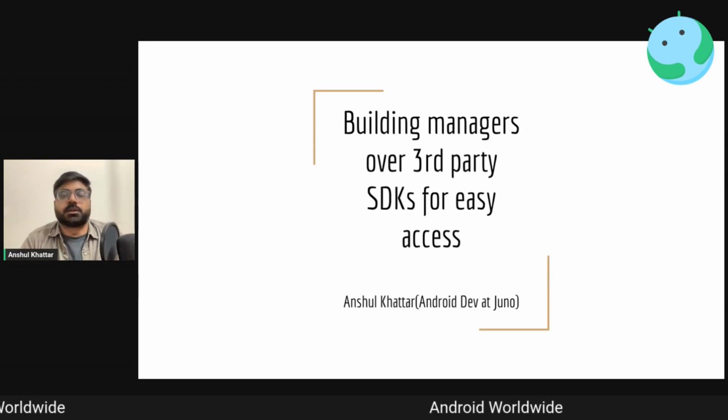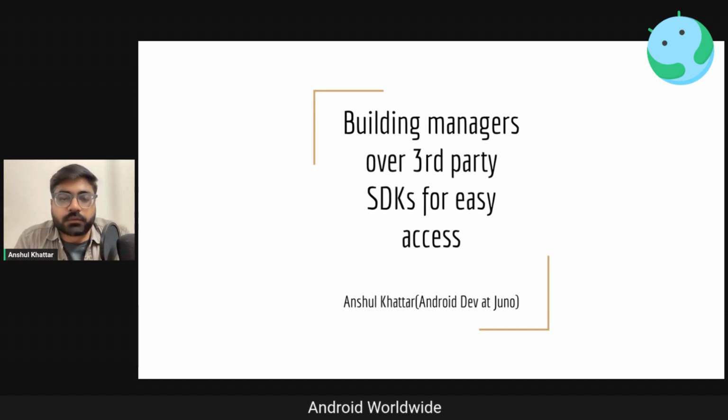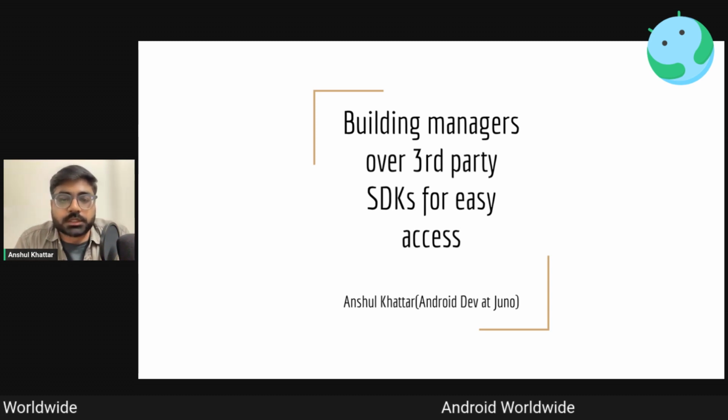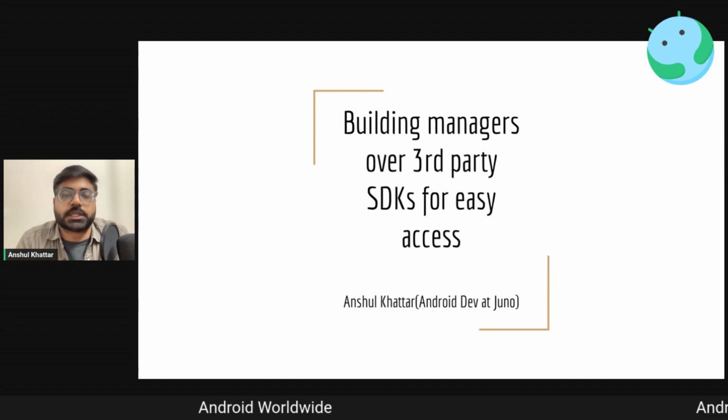Integrating these SDKs into our application made me realize the need for having a centralized manager handling all the end-to-end utilization of these SDKs. So that's what we are going to talk about today. That's why my topic says building managers over third-party SDKs for easier access. Let's deep dive into it.